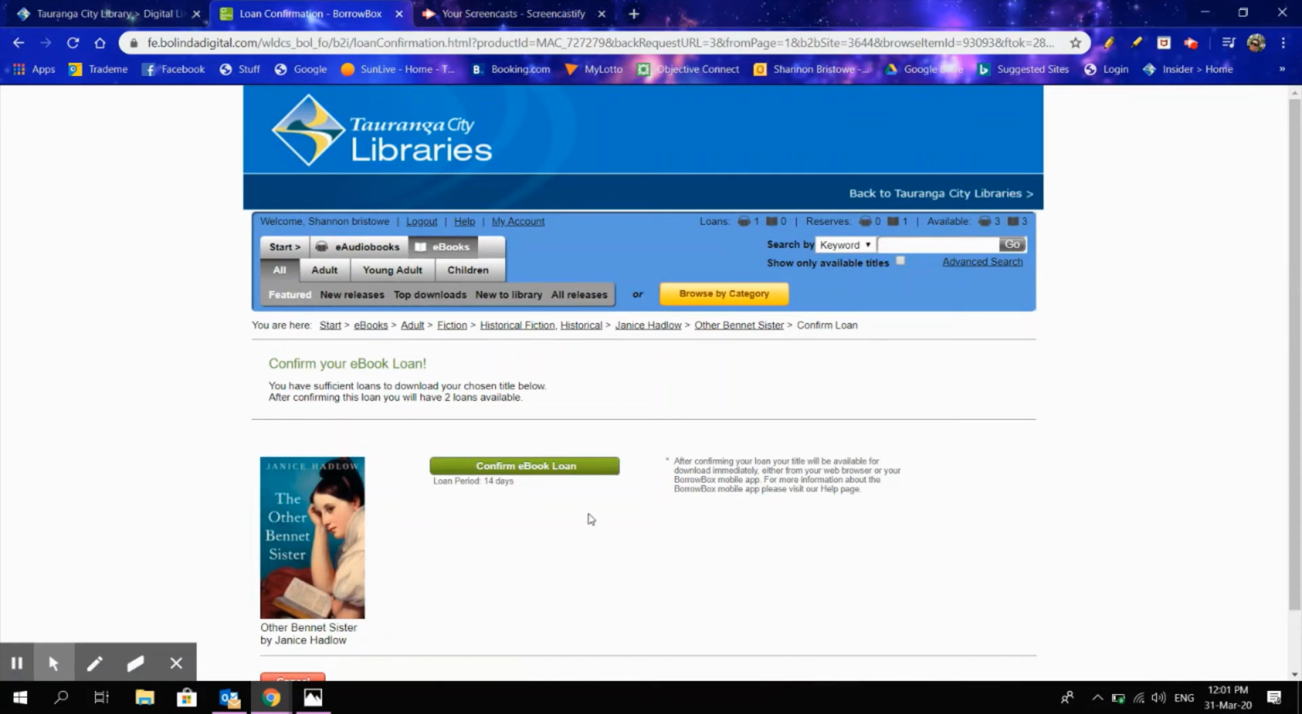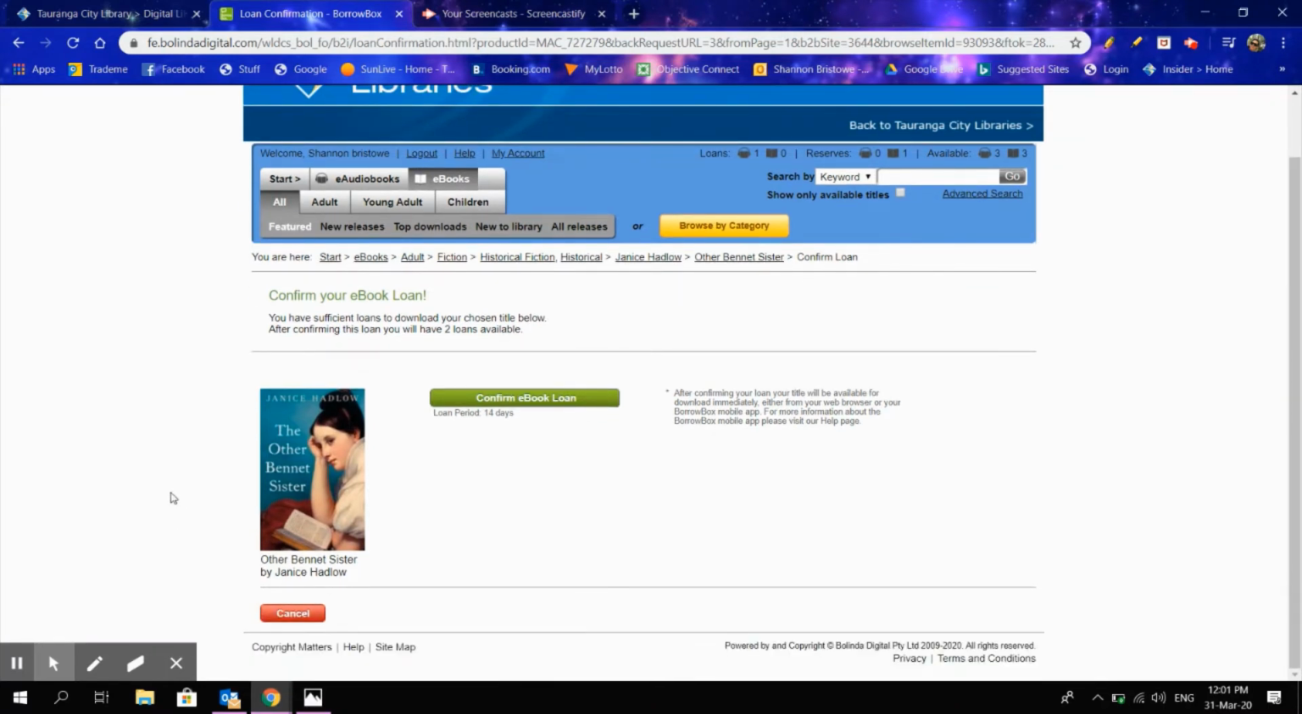Once I've clicked on the borrow button, I'll need to confirm my ebook loan. Remember, I'll have the book for 14 days. Now, if I do read it before the 14 days is up, I can return it. Otherwise, it will just expire after that 14-day period.